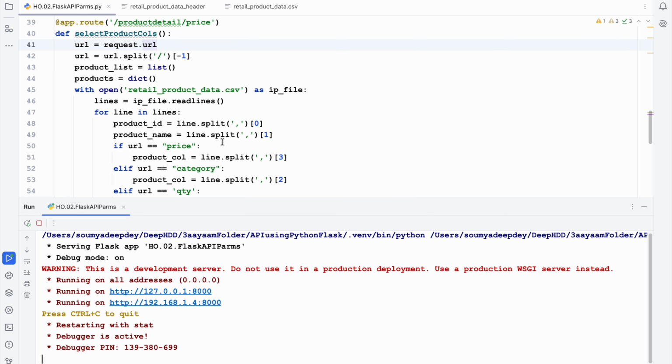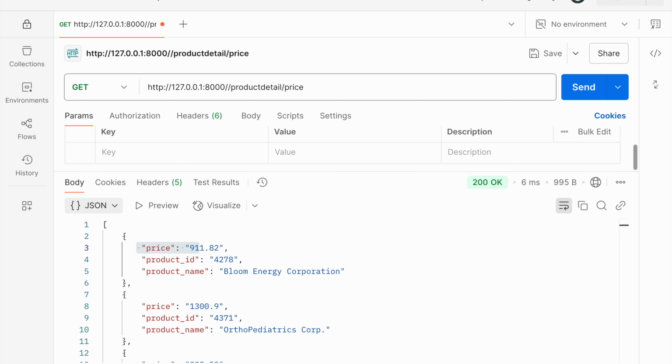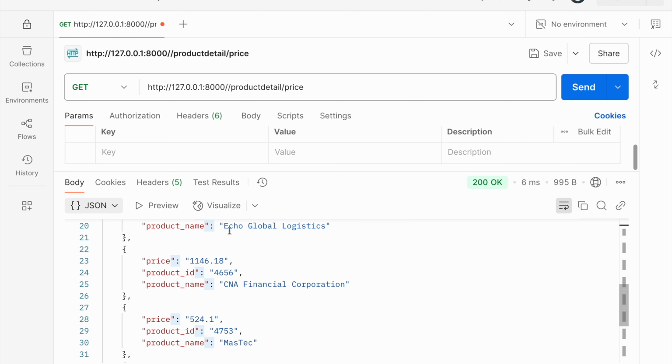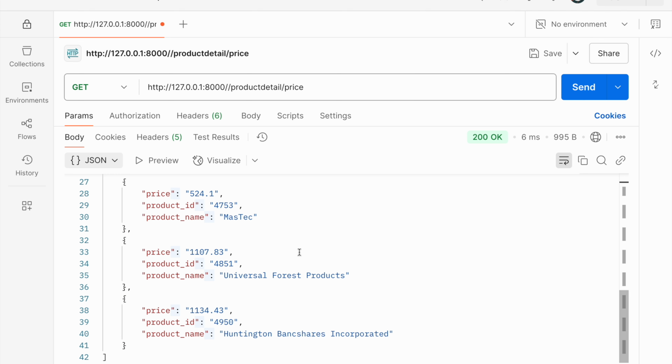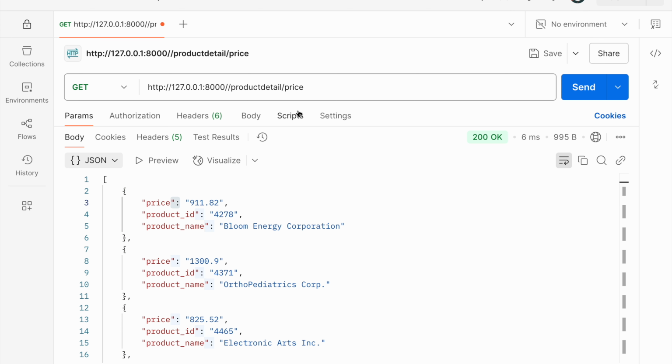Okay, there is no error. And here I'll be using product detail and price. It is working. It is showing me the price, product ID, and product name. And it is returning all the records, right? So we have 8 records. So all the 8 records are getting returned. So far, so good. And all these are expected.